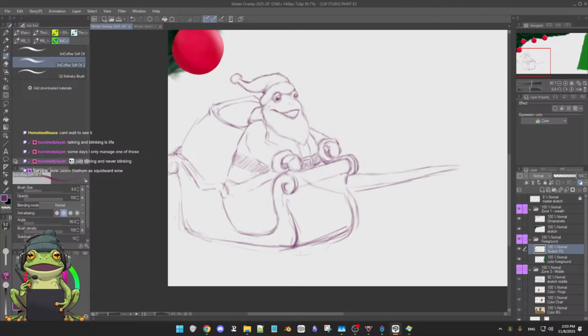Jason Statham as Squidward. I'd like to see that at least. I'm curious.